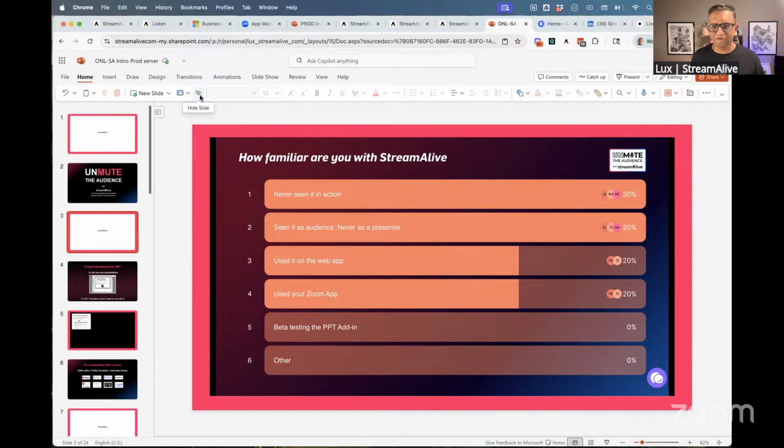Okay, so some of you have used the web application. Some have used the Zoom application. Beautiful. A few of you have never seen it in action, and it's my pleasure to show it to you for the first time ever. And an equal number of you have seen it as an audience, never as a presenter. Hopefully this presentation will convince you to jump to not the dark side, but the bright side, and actually use it as a presenter, right?